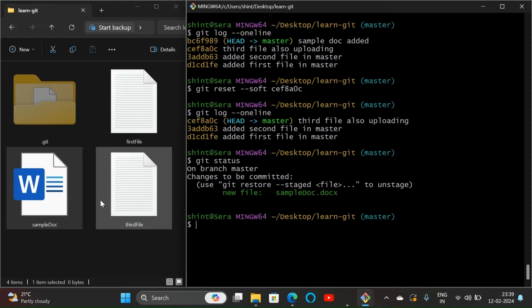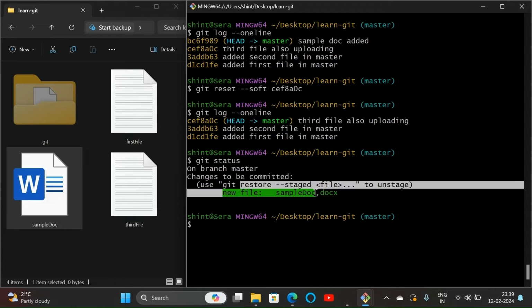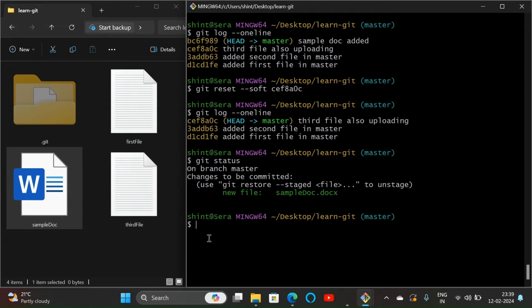Now if I check the status, see it is in green color. That means the file is there in the staging area and also in the working directory. Okay, now we have used soft, and if you use hard, we will lose the file from everywhere, even from the working directory and staging area.